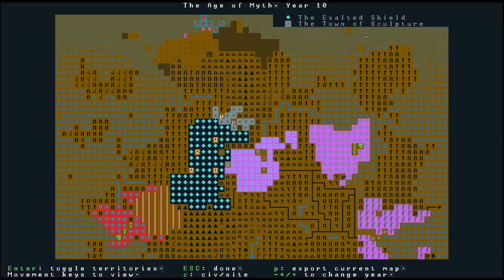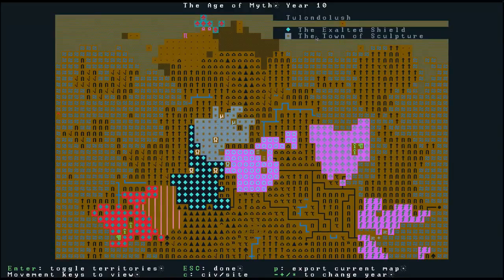Here, the civilization name again is town of Sculpture. If I go down here, this is disputed land. It's either the Exalted Shield or this town of Sculpture. And this is the name of the city, Tulon Dolush. The way it works is the land is kind of claimed by a civilization, and you have this disputed area where you're not quite sure which country owns the land. But the cities themselves have a government, and that government aligns itself to one civilization or the other.